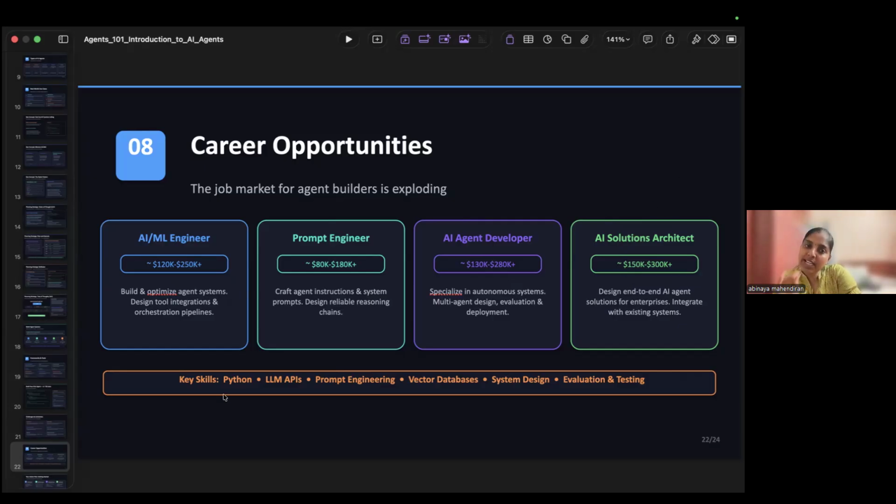For all this, the key skills that you need to learn, first is Python. You have to be a very good Python programmer.